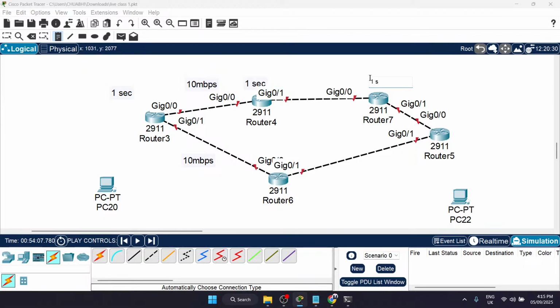This is also taking 1 second to process a data packet, and this is also taking 1 second to process the data packet. But this is taking 5 seconds to process the data packet. It is, for example, an outdated router. These are the faster routers.